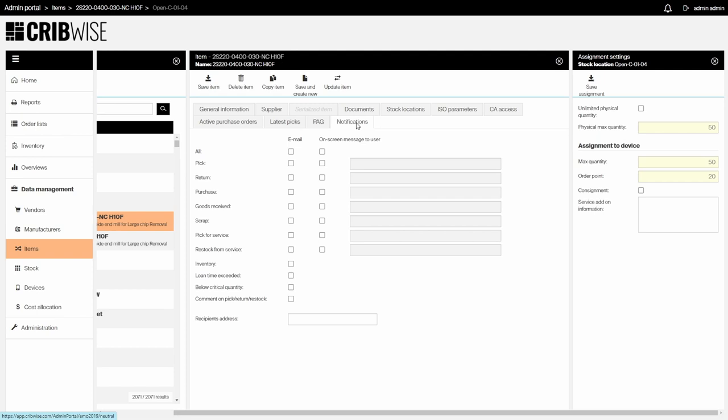Notifications are a very interesting function in the software. They can be presented on the screen directly to the user or by email in each of the actions, like withdrawn, return, purchase, and others. Just activate the desired option and enter the message you want to present to users. Then tell which email address the messages should be sent to.